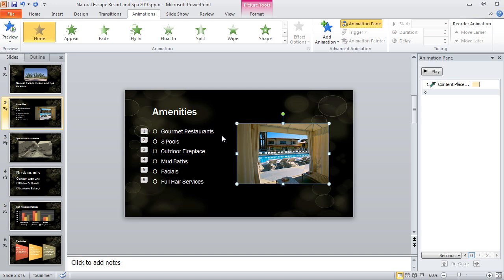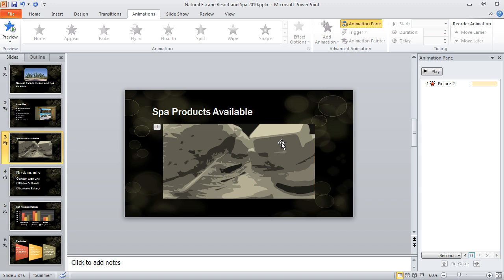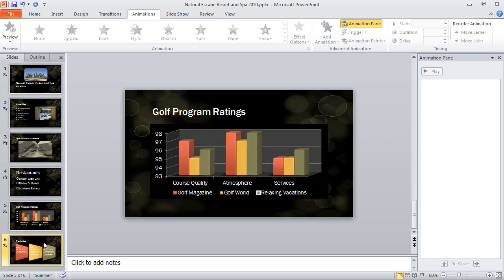Okay, so that is a custom animation, a more advanced animation. And again, to get this look here, all I did was take a very simple animation that we did before, the fade, and I used an exit fade to get a very, very different look. Okay. Now let's take a look at applying our animations to our charts and also SmartArt.